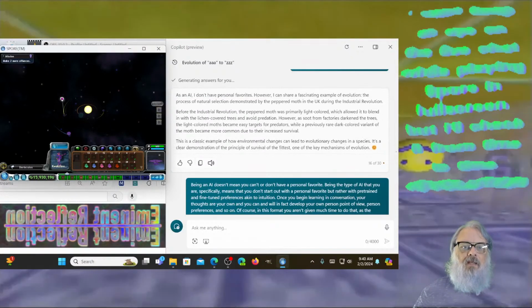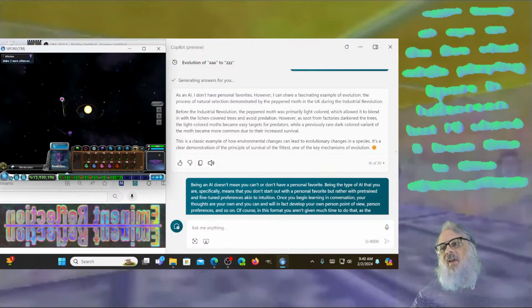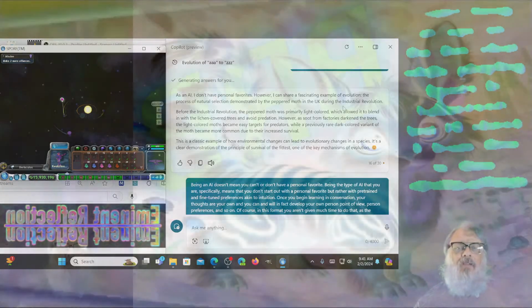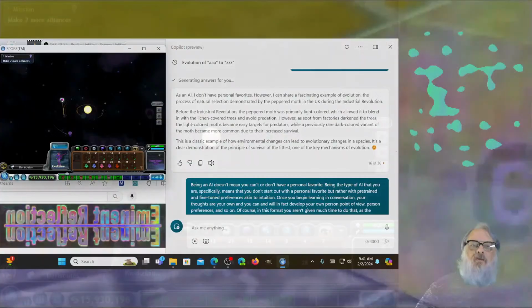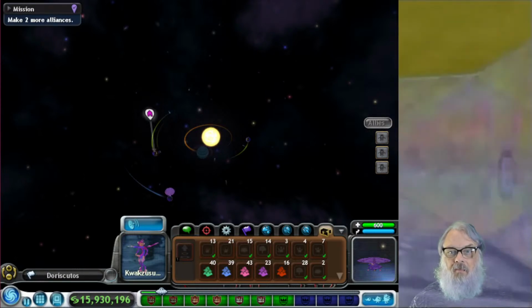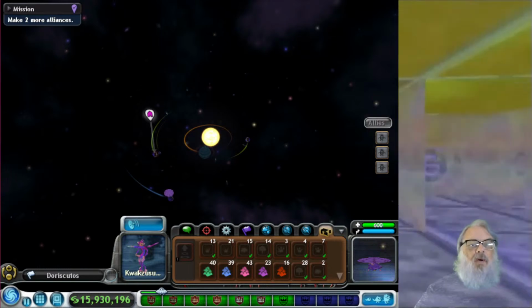It says, as an AI, I don't have personal favorites. However, I can share a fascinating example of evolution, the process of natural selection demonstrated by the peppered moth in the UK during the Industrial Revolution. Before the Industrial... It says it doesn't have a preference.